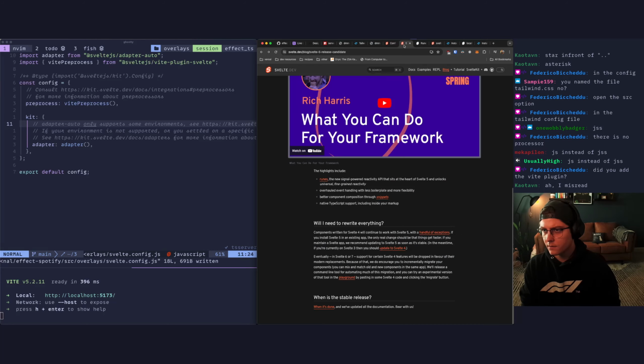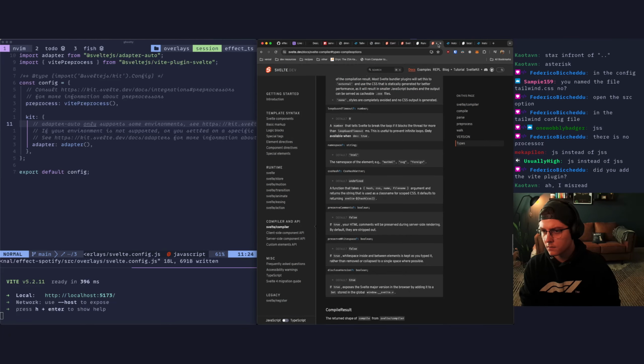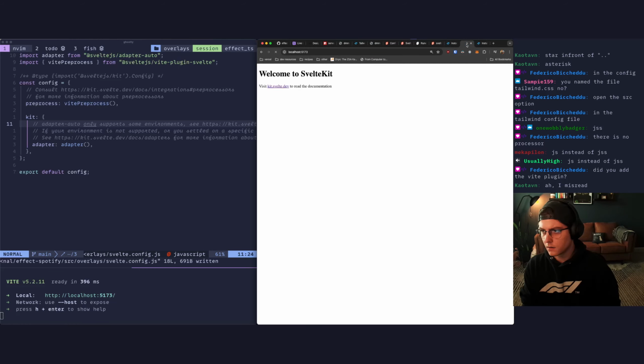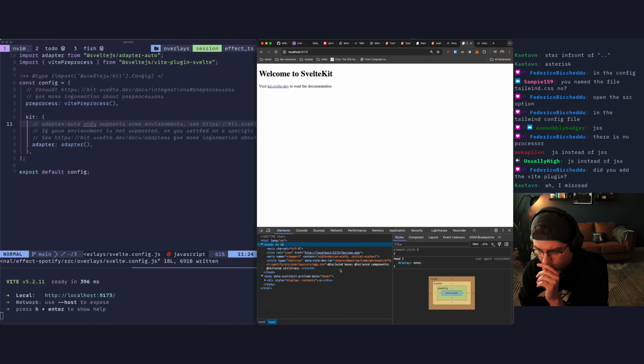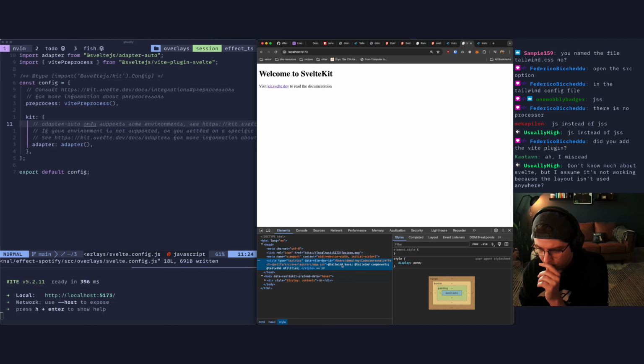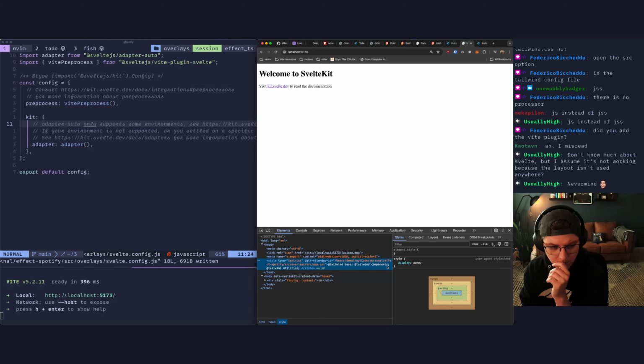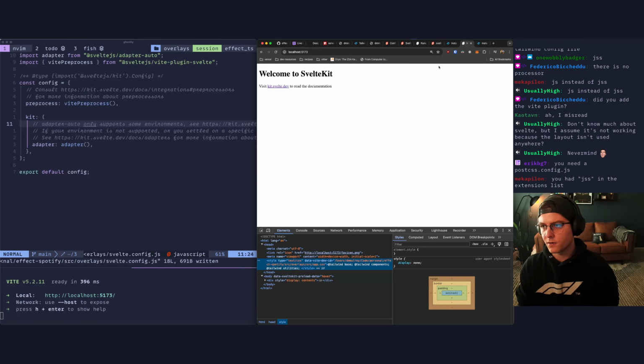So if we come back, we should see on the elements the CSS being added. So that looks like it's there, but it didn't actually compile. Oh, did I miss the post CSS? Yeah. Thank you, Eric.